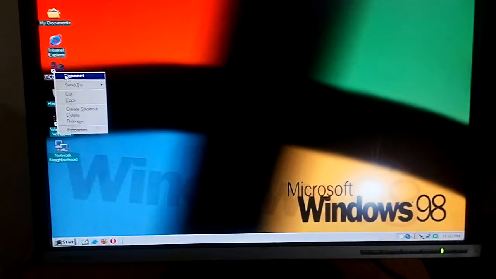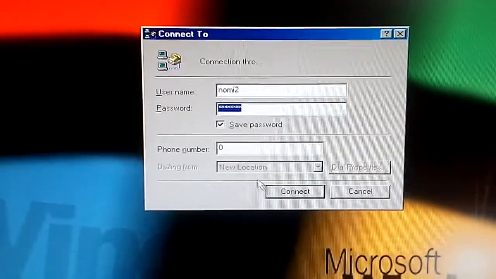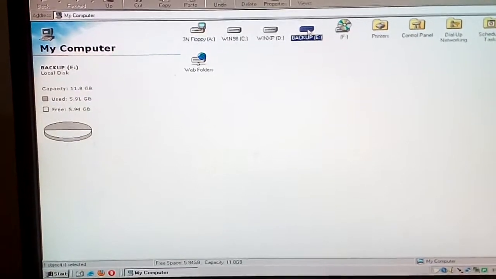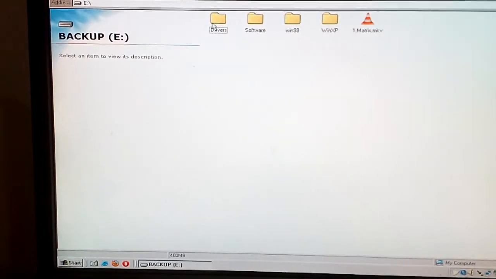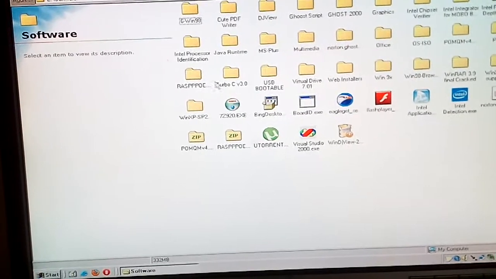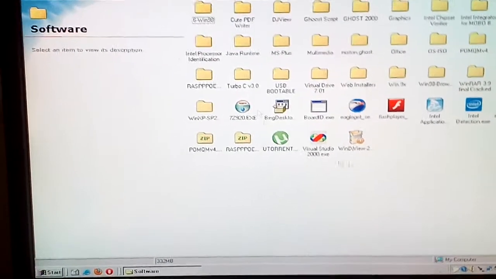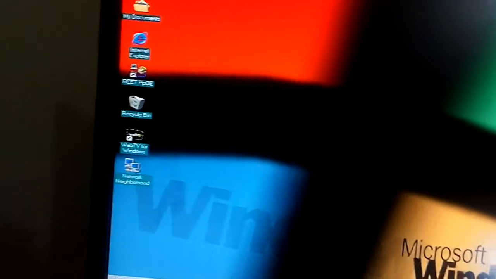So let's start. First we check the RASPPPoE driver. I've installed that to connect my computer to the internet, and it connects pretty easily. Here I'm going to show you what software I have used. I have a lot of Windows 98 software in my collection that I'm going to show you later.